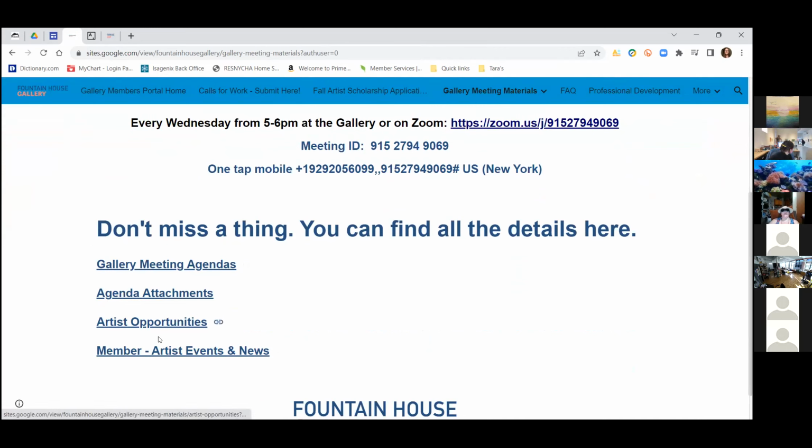And these are the two things that are under the buzz, the artist opportunities and members. And then the agendas are their own page and the attachments are their own page, but those are up here too, so that in the drop-down box, you can just go straight to the agenda or the attachments or the opportunities or the member events, or you can go straight to this page. It doesn't matter. It's both.